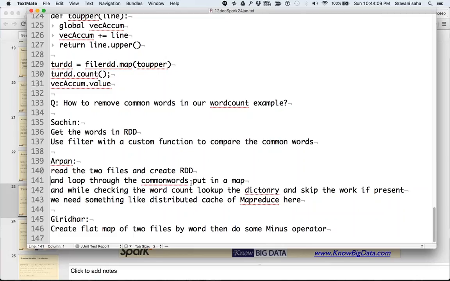Okay, so Arpan's approach is loop through common words and put it in the map while checking through the word count. Okay, okay. So I want to understand, are you looping through the common words RDD? Is it an RDD?